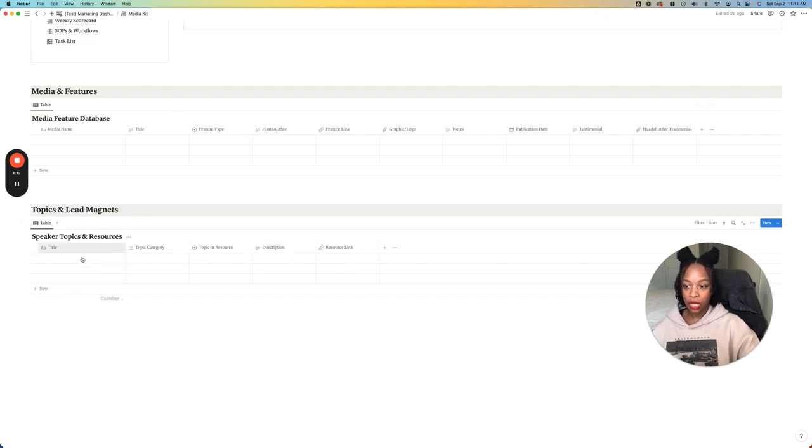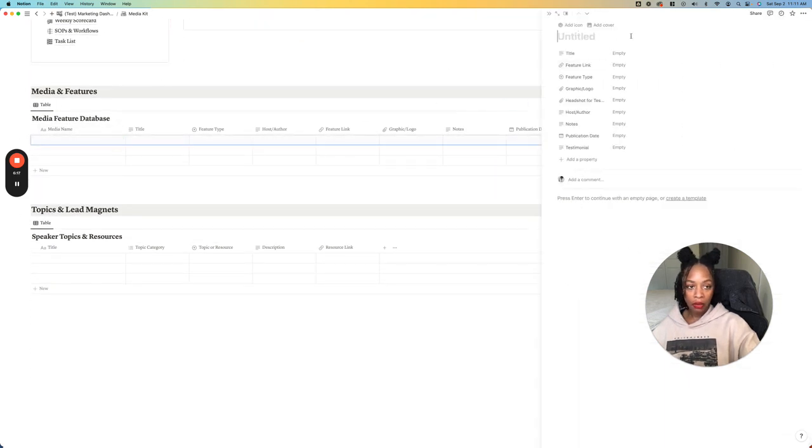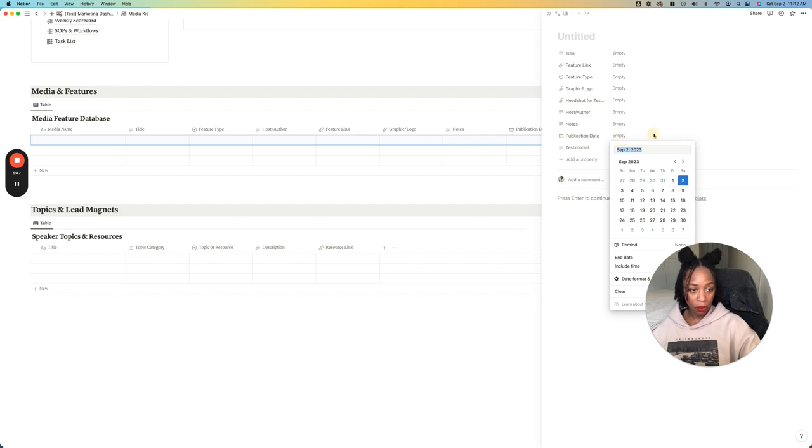To add things in like these fields, just open the name, the media feature name. So like maybe it was Forbes. The title of the post itself or the article, the link to the feature, what feature type, the logo or graphic of the company, so Forbes' logo. You would ask for a testimonial. You would get their headshot so that you can share their testimony on your website. The host of the show or the author of the article, any notes, the publication date when your thing was published or posted, and then whatever testimonial you received.